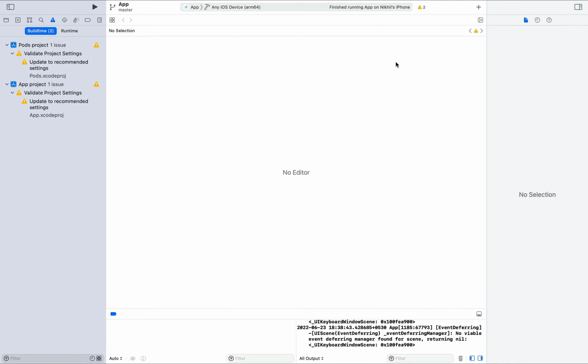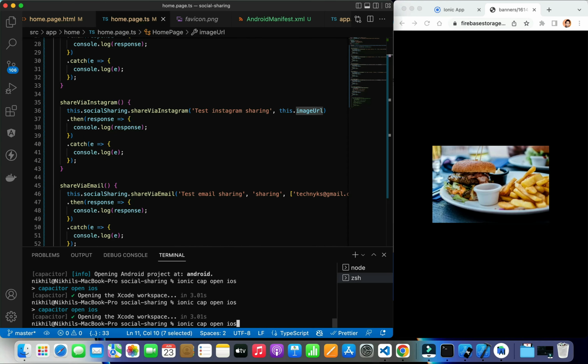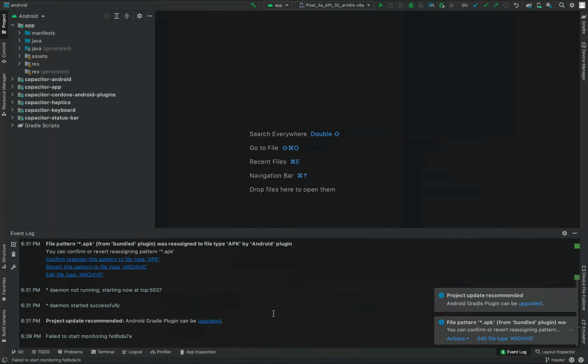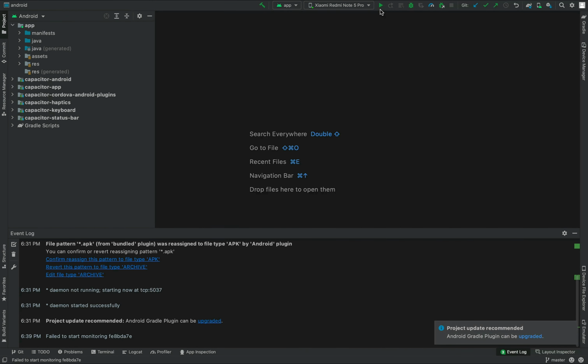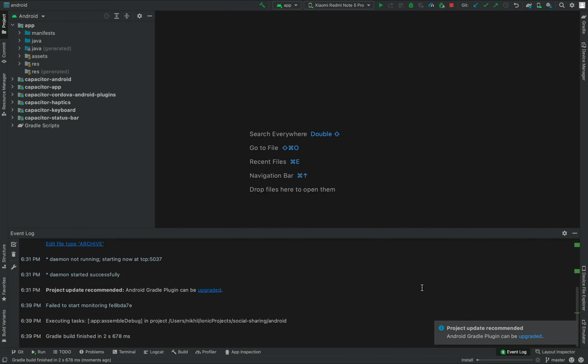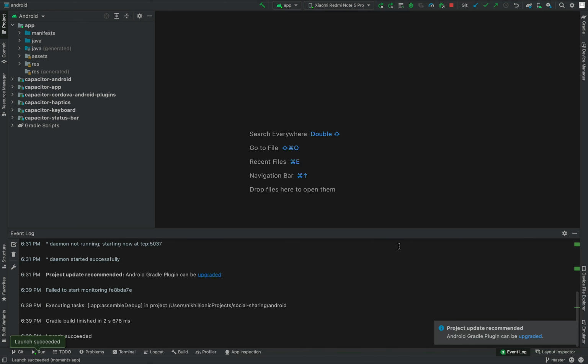Now let's test this in Android also. I'll just open it up in Android because the syncing is already done. So this is the Android one. The device is showing up. Let me hit on the run button and it is installing in the device. Almost done and it's ready.